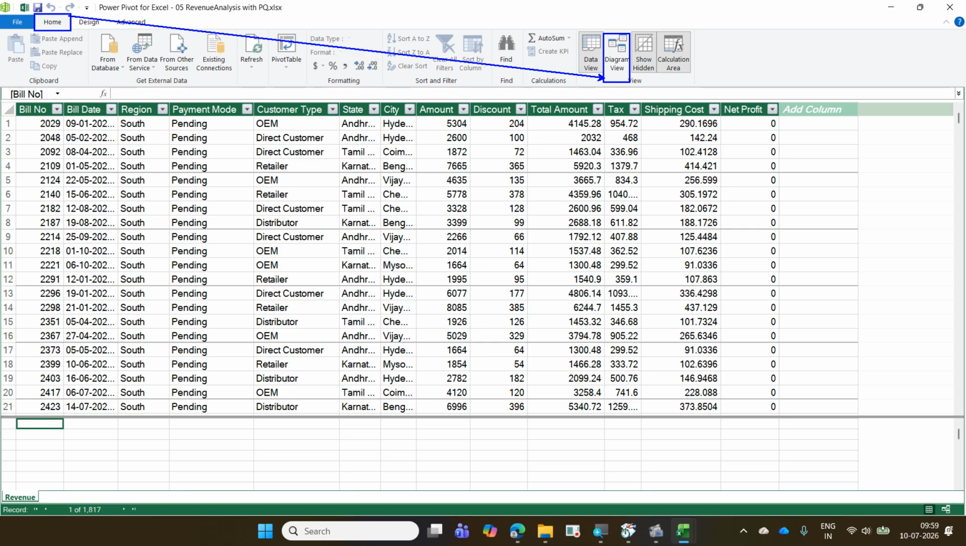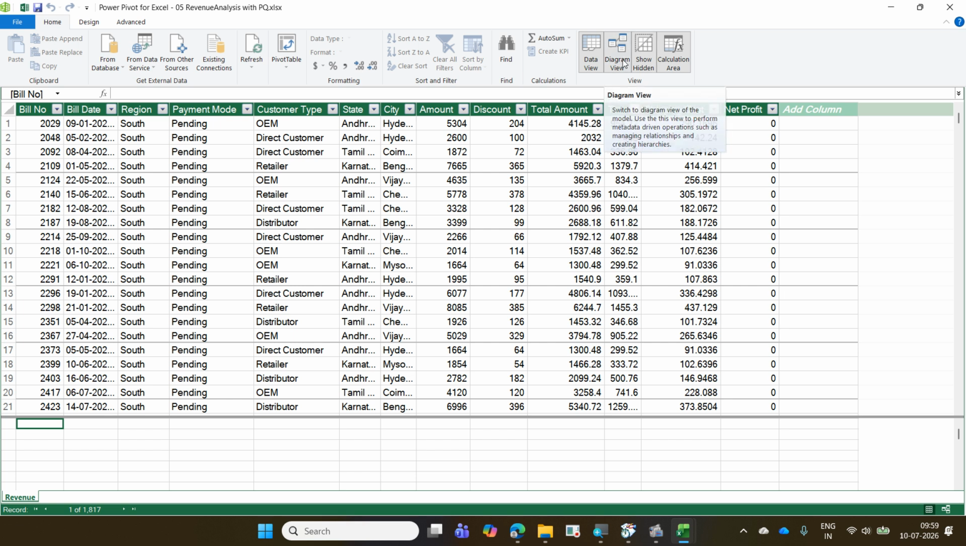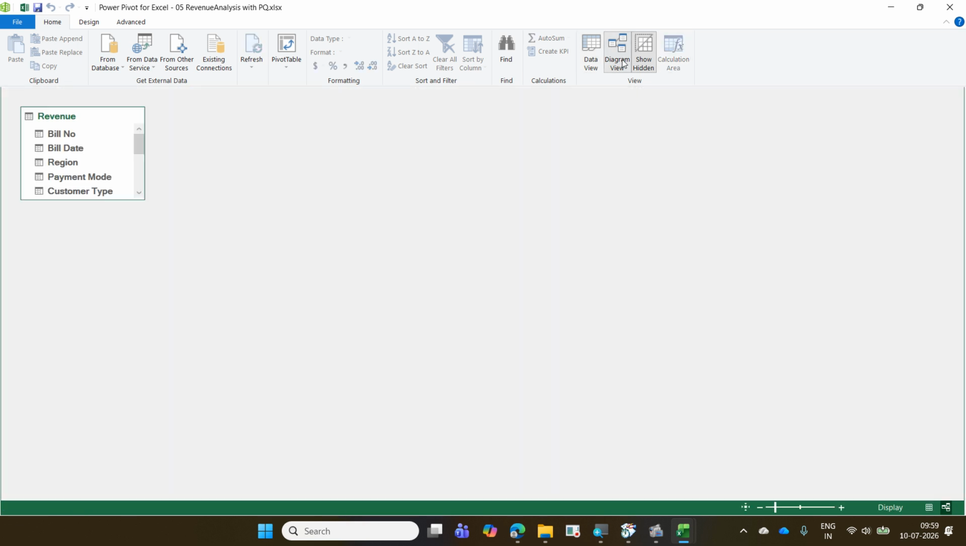Yes. It shows all your column names. Increase the height of this table, so it shows all the column names here: bill number, bill date, region, payment mode, customer type, state, city, amount. All the column names are displayed. Which one do you want as the first level?